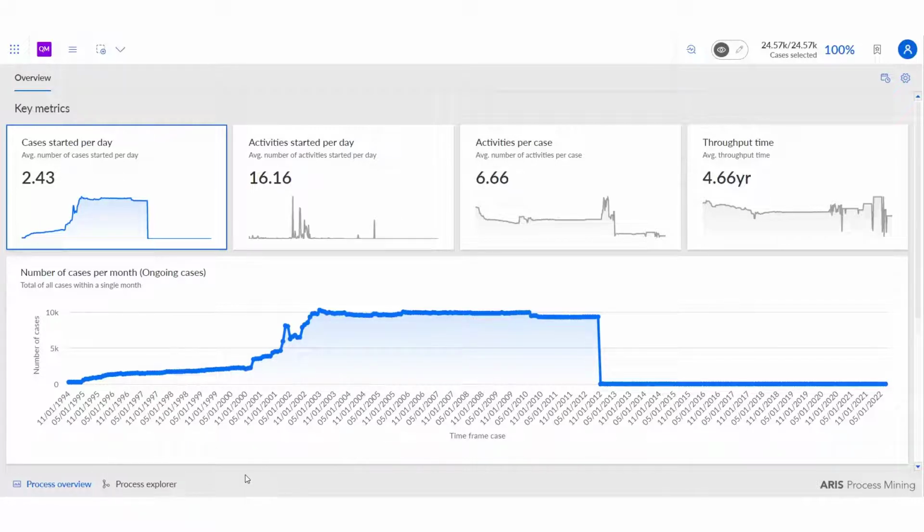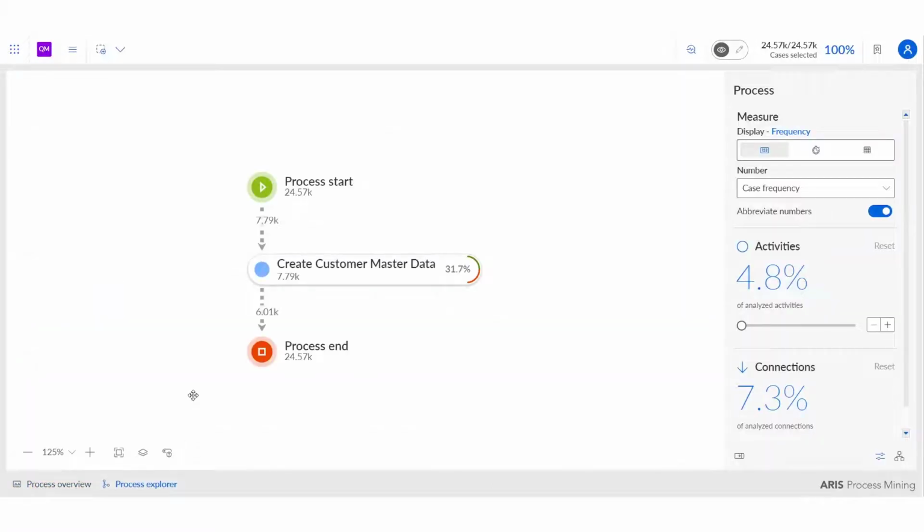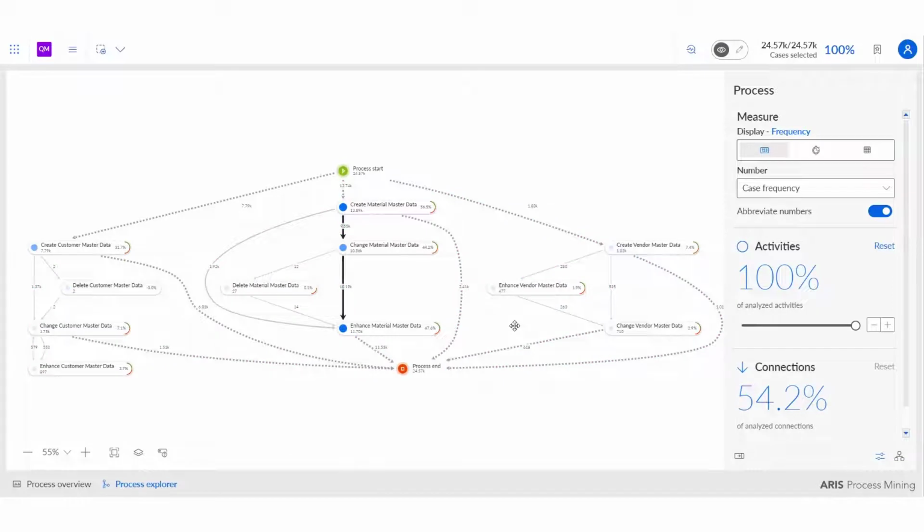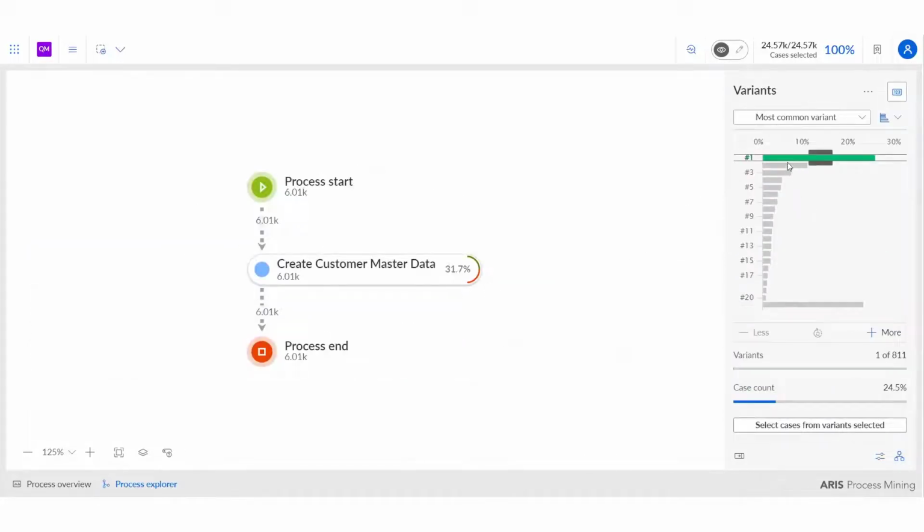Now let's move to the Process Explorer landing page. On the Process Explorer's landing page, we will be able to show you what the processes look like. So if we change this to 100% activities, we will be able to see the different deviations that we have within these processes. So we can see what the usual happenings are in here, and what the different variants are that we can actually have.